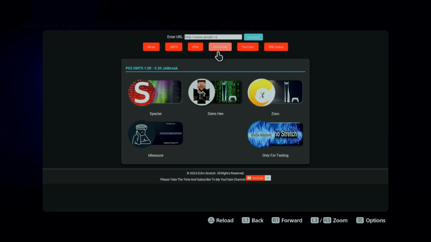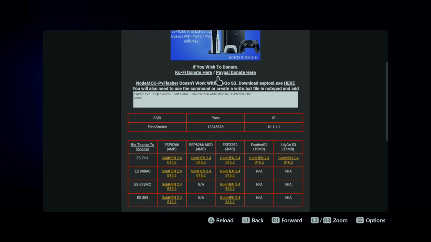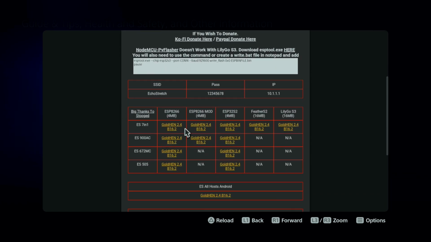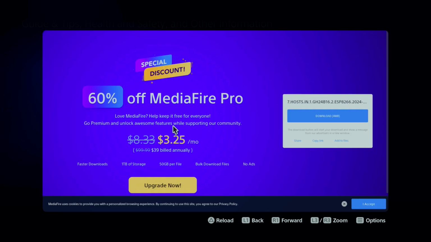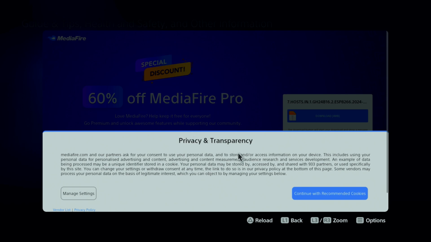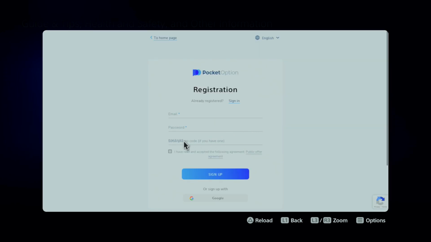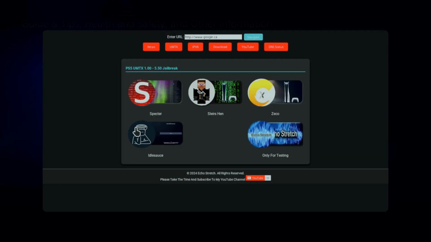If I go on over to download, you do have all of these. I have no idea what any of these things here are. Golden Hen. Let's just try and download something. Let's just see what. Okay. I have no idea what this is. Let's see if it will download anything to the console. No. I'm not signing into any of these. I'm not. Nope.